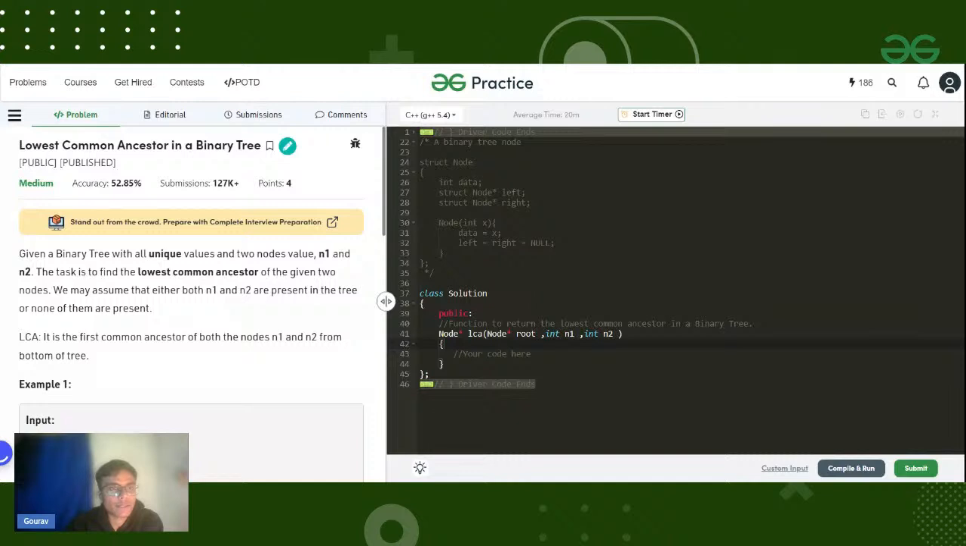So the idea is something like this. What we can do here is a recursive call for the left and the right subtree. If the left subtree recursive call gives a null value, that means we haven't found the LCA in the left subtree, which means we found the LCA in the right subtree. So we'll return right. If both are giving null, it means that the root is the LCA. So how is it the LCA?